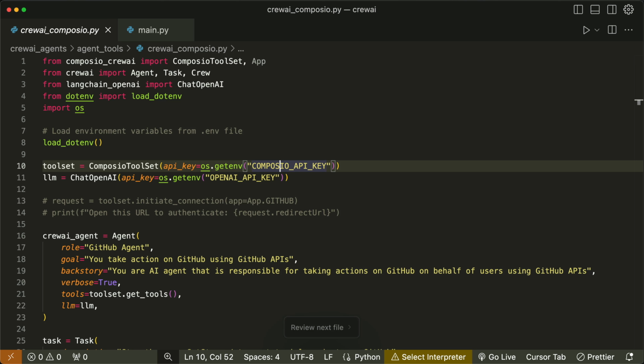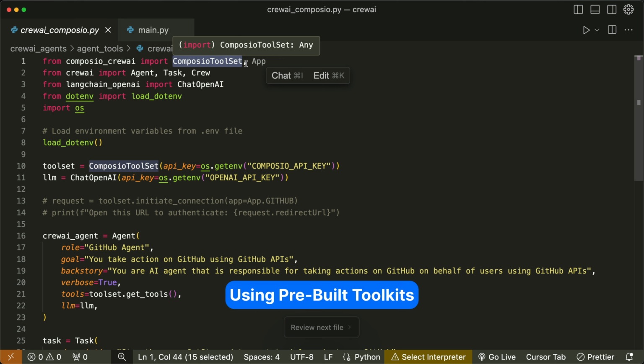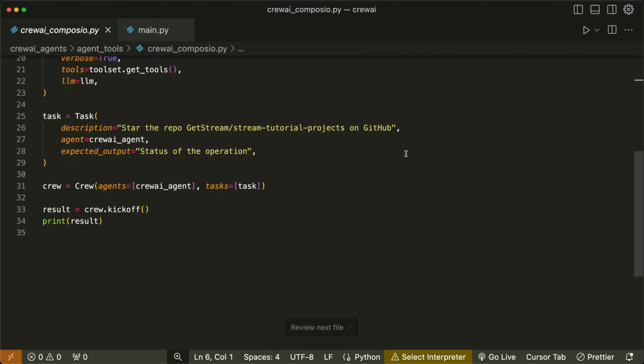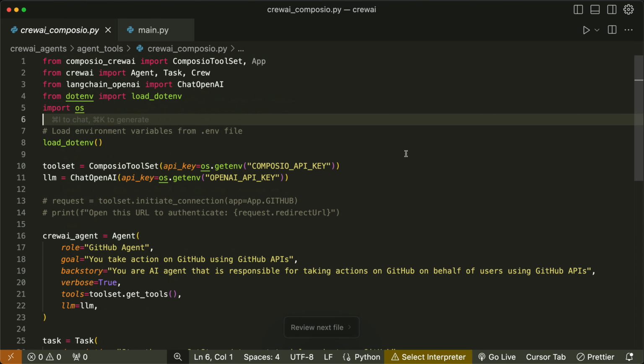Next, rather than writing your own functions in Python or TypeScript as tools, we can use pre-built tools and toolkits as you saw previously in the Agno agent examples. Let's look at this example that uses Crew AI and Composio tools to integrate an AI agent that can navigate to any GitHub repo and give it a star. So you can find this code sample from the same article I showed previously.